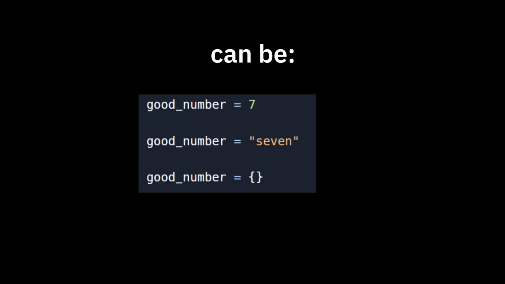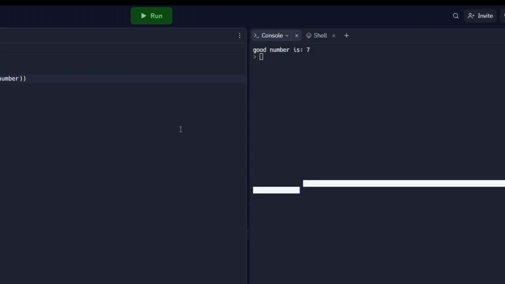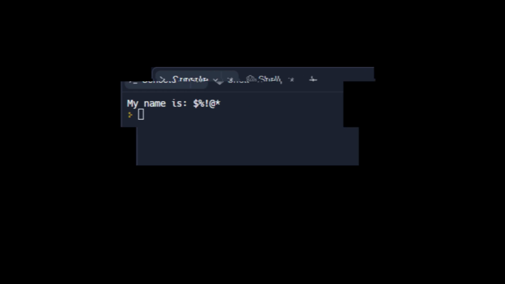The value of a variable can be numbers, text, other stuff. These are called types and they have these names just to confuse you. Let's print our variable. I'll explain this part later. Want to practice? Make a variable with your name. Print my name.